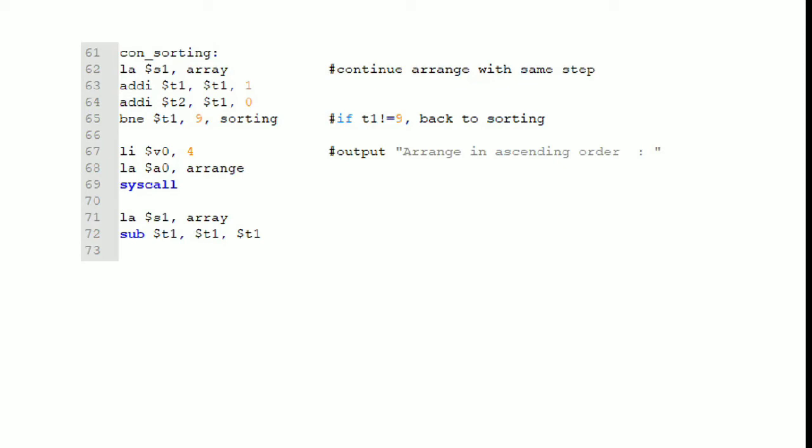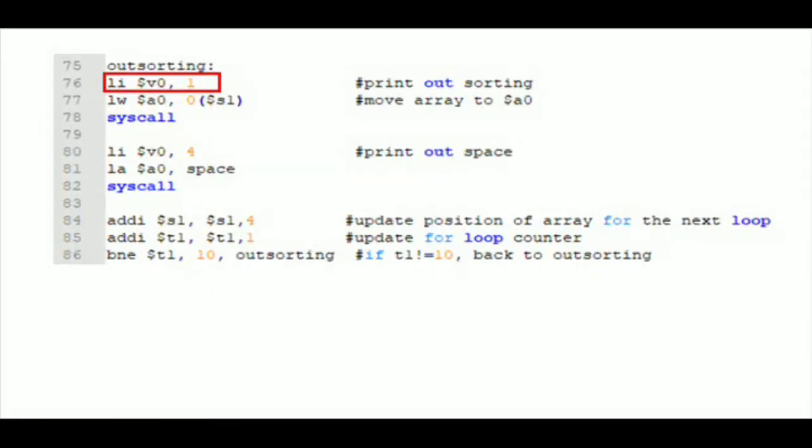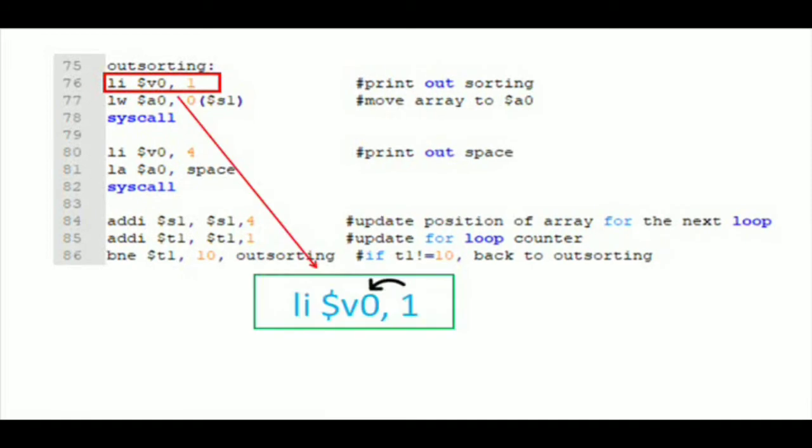Line 67, load immediate value for a system call code for arrange. Line 68, load the address that points to the arrange buffer into register $A0, syscall. Line 71, load the address that points to the array buffer into register $S1. Line 72, subtraction, $T1 equals $T1 minus. We are going to print out sorting. We load immediate value 1 to register V0 to print out sorting.